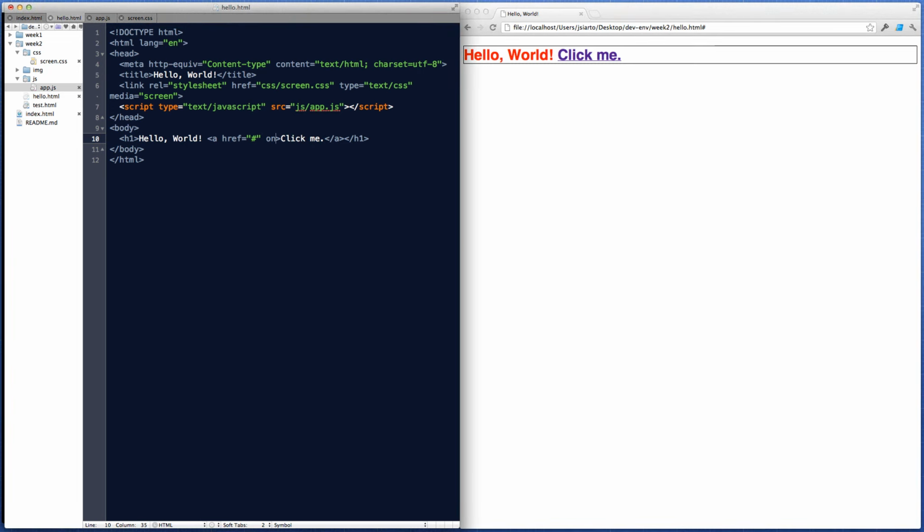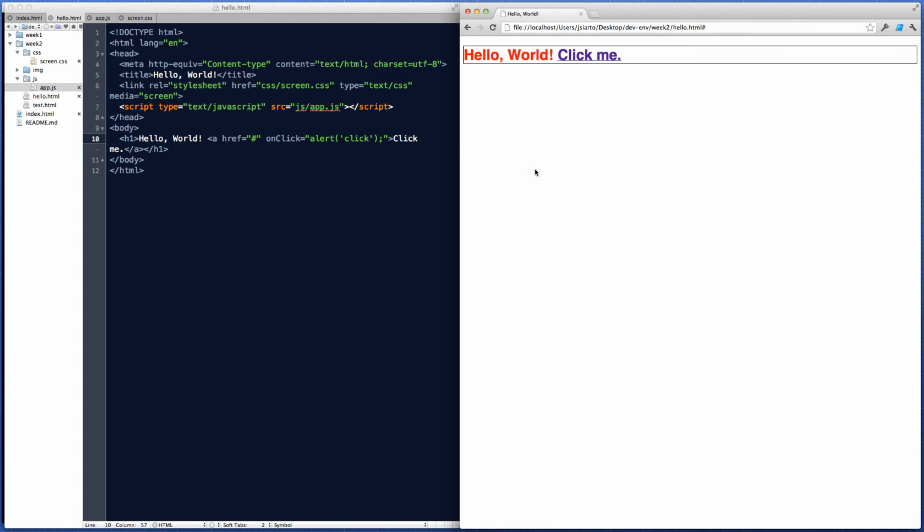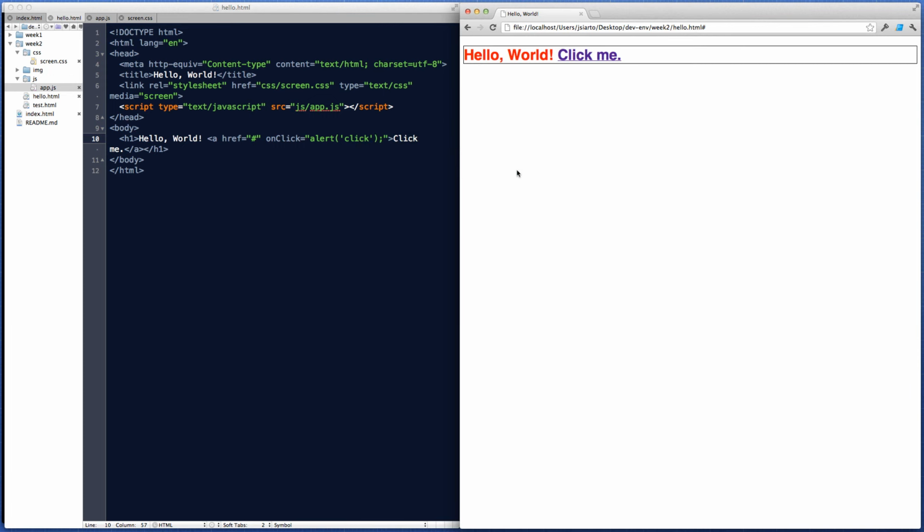So we can give this link an on-click event. And then we can tell this on-click event to do something when you click it. So maybe we want to go alert click. So let's see what happens when we do that. So we get our hello world alert, and then hopefully when we click this, our click event comes up.